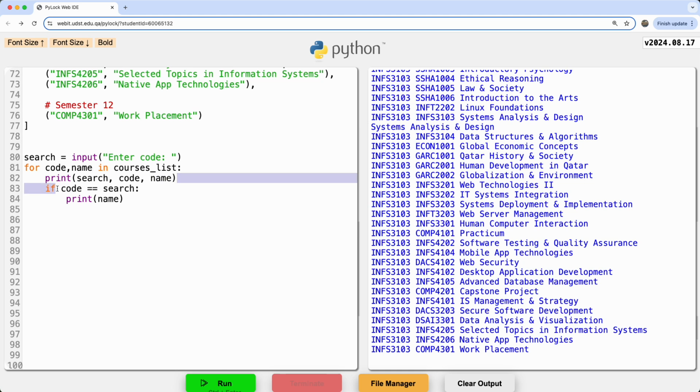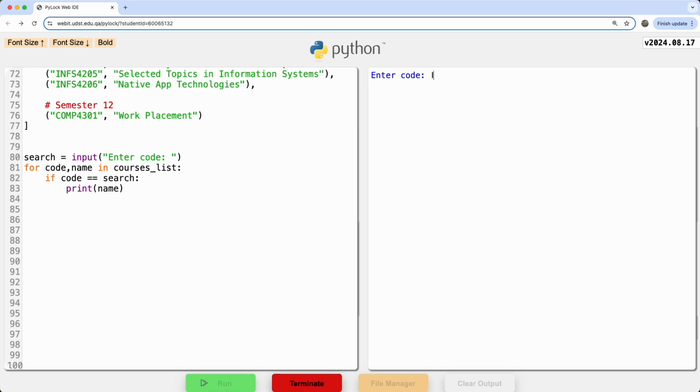All right, so now let's get rid of my print statement. Hey, print statements, really good for temporary stuff. INFS 3103, system analysis and design. Hey, good. It makes it really quick to look these things up. Okay, let's try one extra one. We'll try something right at the end. INFS 4206. I can see it right there. It's native app technologies. Okay, perfect. There you go. And by the way, this is completely fair game with the upcoming midterm, stuff like this. Yeah, iterate through looking for something.